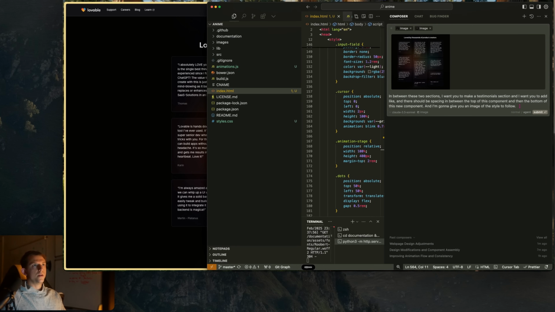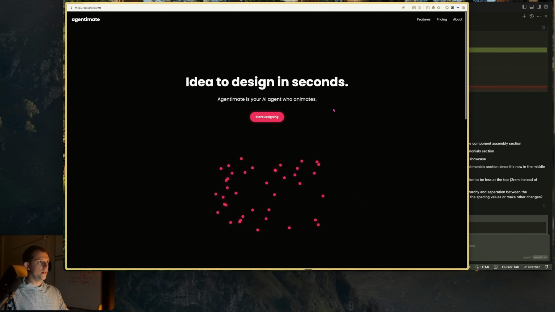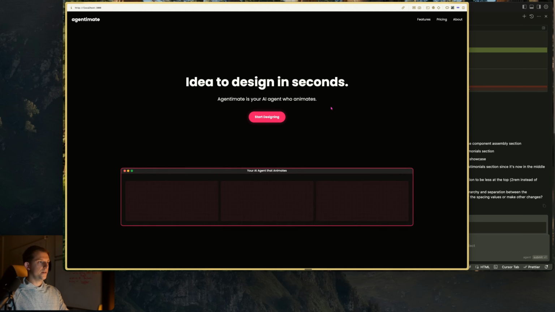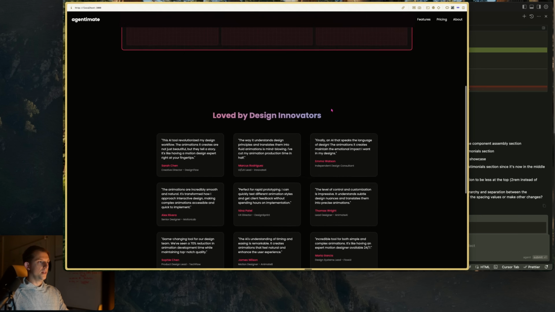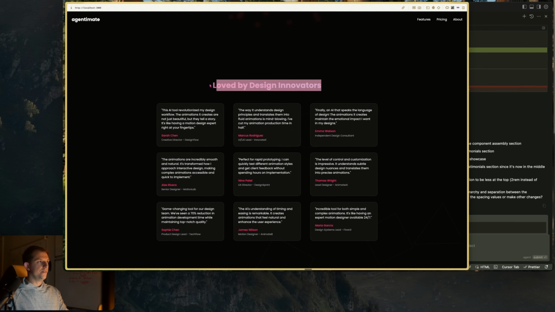Use this, except come up with ones for creating designs. So it should be very similar idea, but just focus mostly on designs. All right, let's see the changes here. Looks good. Loved by design innovators.